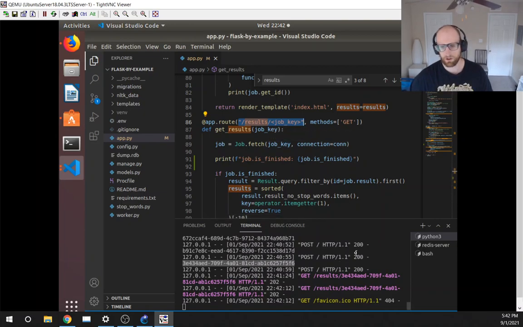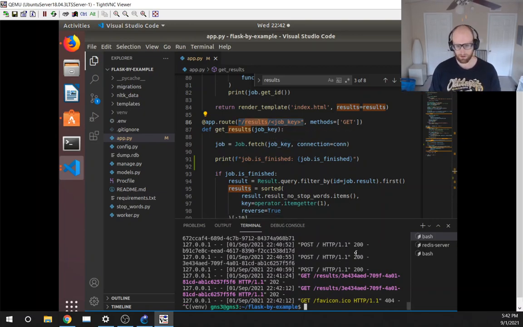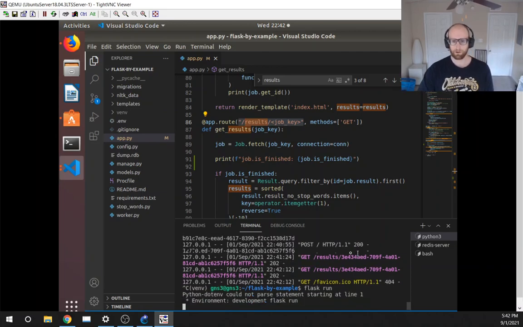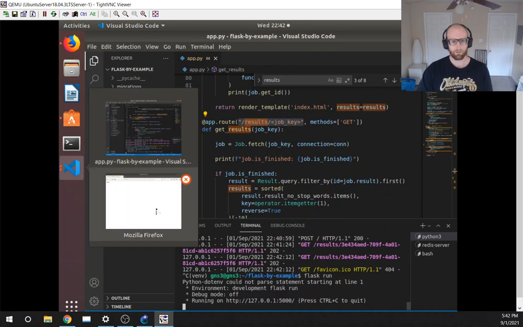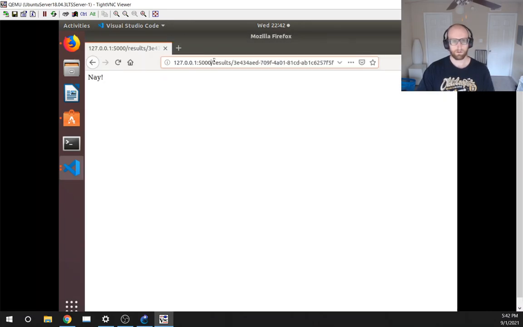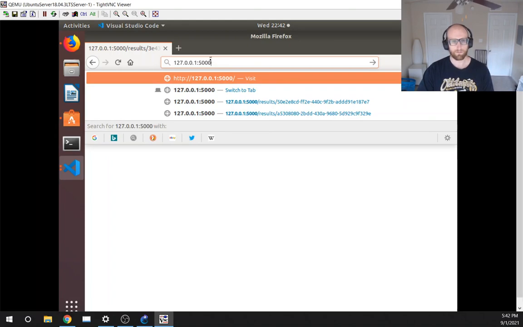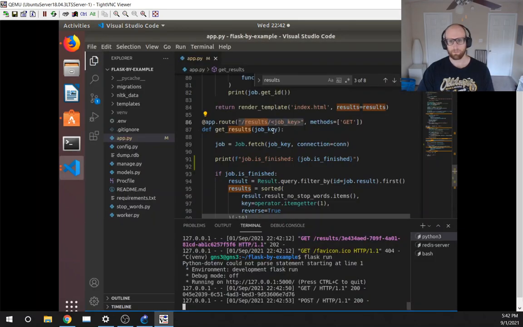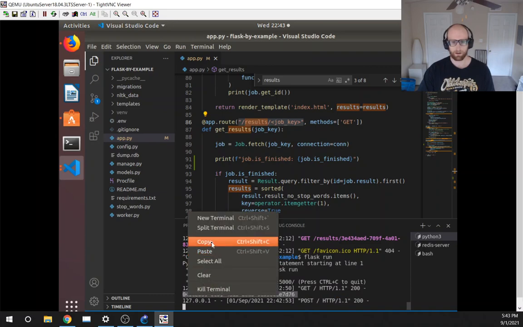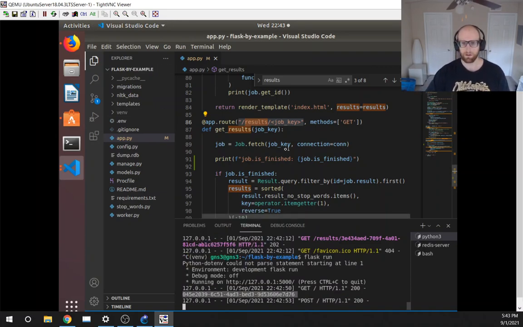Not sure what's going on there. Let's try restarting the Flask server. I thought it wouldn't have to restart. It would just automatically work. Okay, now we need our job key, which is right here. And after we plug that in, hopefully we'll get this job is finished variable printing out.